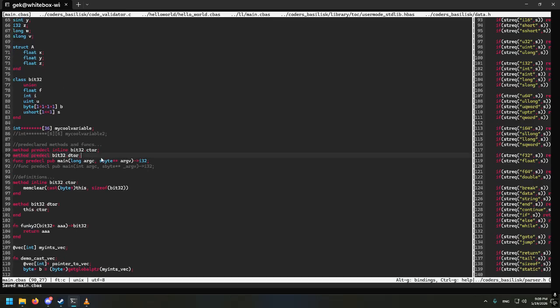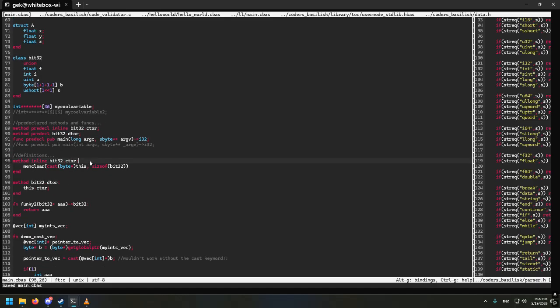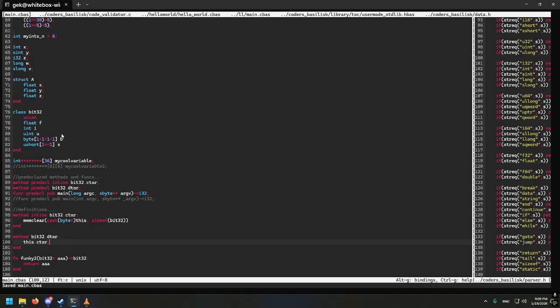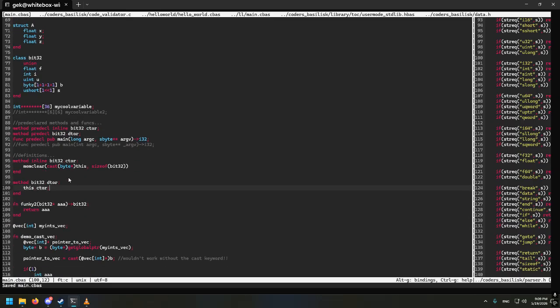We also have predecls here, but we have a constructor and destructor for bit32, bit32.ctor and bit32.dtor, right? And bit32.ctor is just clearing the object. By the way, this is an example of using cast to byte pointer, this, sizeof bit32. This is how you use sizeof.